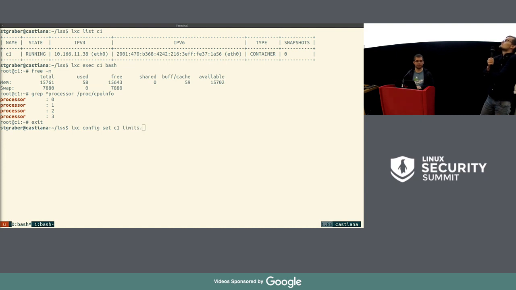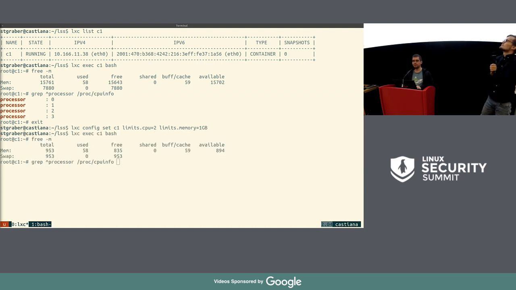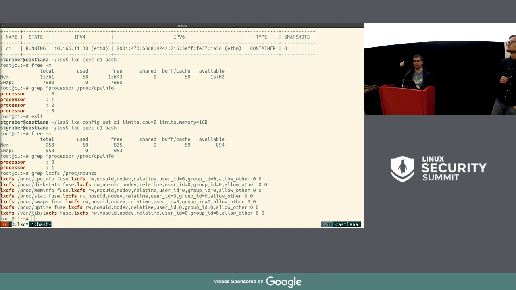Now let's mess with the cgroups a bit. CPU equals 2 limits, memory equals 1 gig. And go back in there. And now we've got the limits applied. As I mentioned, those files, normally, you would see the entirety of the system. The only reason why we're seeing the right thing is because we've mounted LXCFS, and that overmounts all those files with the real thing.